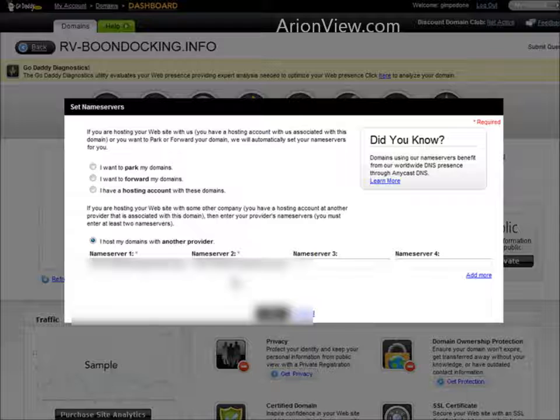Click OK, and then what will happen is they will get set up. Things will propagate. If this is a brand new domain registration, that usually happens pretty fast, just within a few minutes. If you've had the domain for a while, it could take up to 24 hours for your hosting account and your domain names to get hooked together. Okay, so now we have our domain and our hosting account set up.